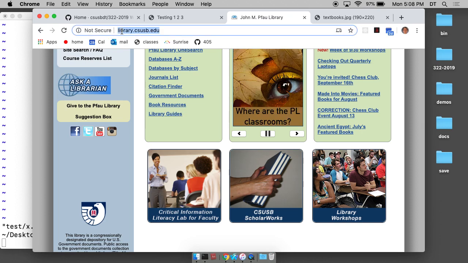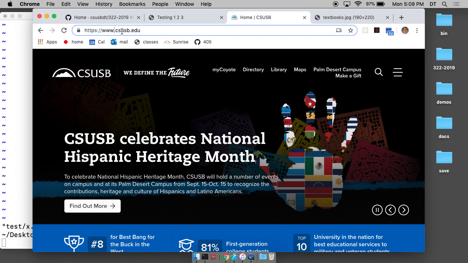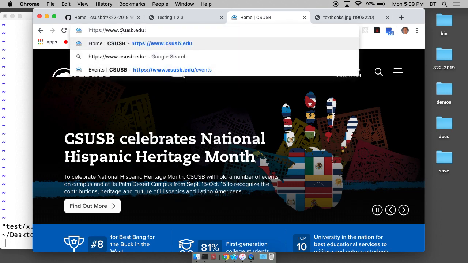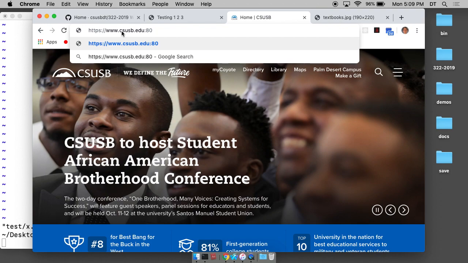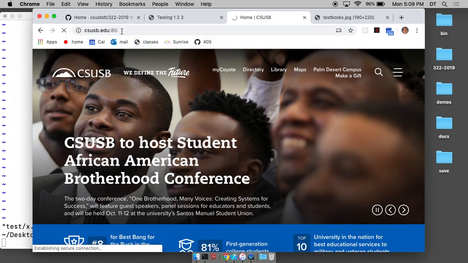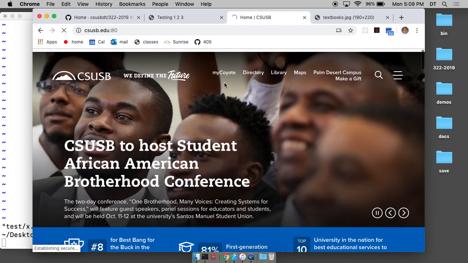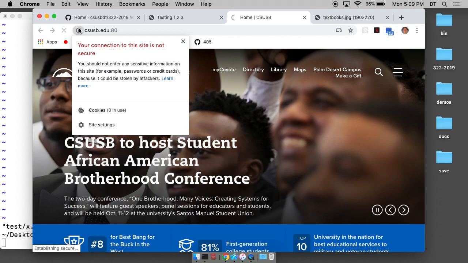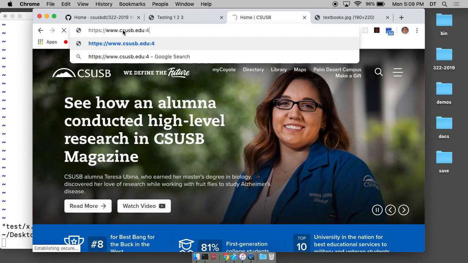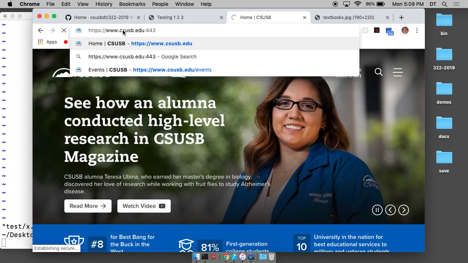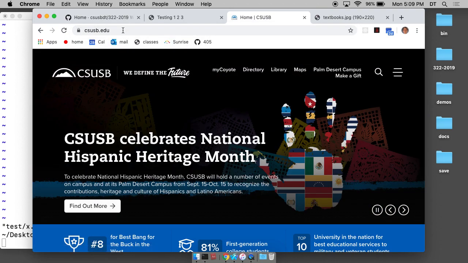And if you go to csusb.edu, right? If we want to put the port number in there, 443, do you think that's going to work? No, because this is HTTPS, which is secure. So it's got to go through the secure port, which is 443. So if I try to retrieve that, oh, what the heck? It should redirect you. Your connection to this site is not secure. It should be 443. That's the default port for HTTPS. There it is, no problem.